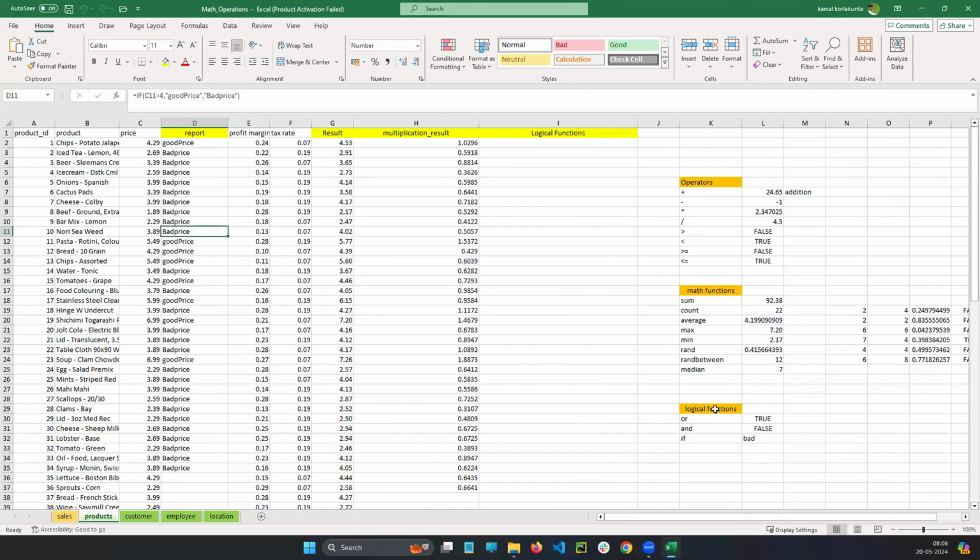And we have clearly seen logical AND operators, OR operators, and IF conditions. If you remember, we have done these things also.